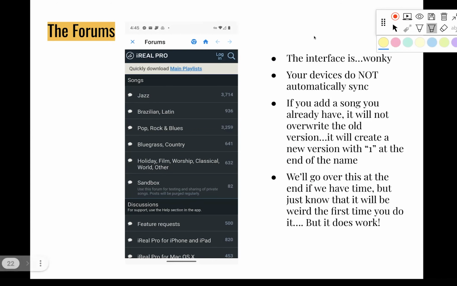So the interface is a little wonky. And I already told you, your devices do not automatically sync. Another thing that's a little quirky is if you add a song that you already have, it will not overwrite the old version. It will create a new version with a 1 at the end of the name, which is why the one that I use a lot for doing my iRealPro stuff has tons of duplicate songs that I really should get rid of, but oh well. And it does work. So we'll go over it if you guys are interested.